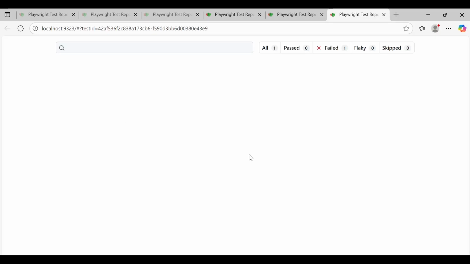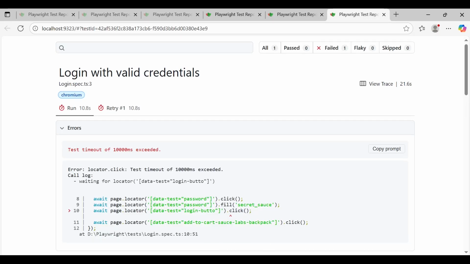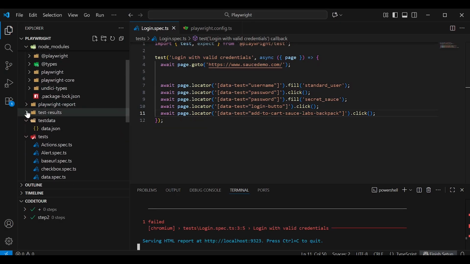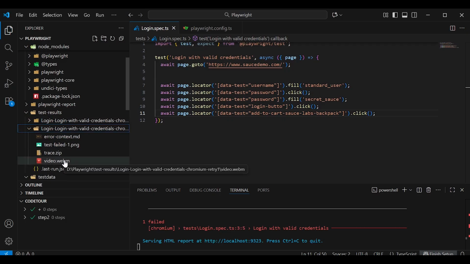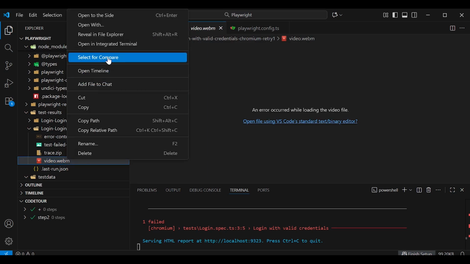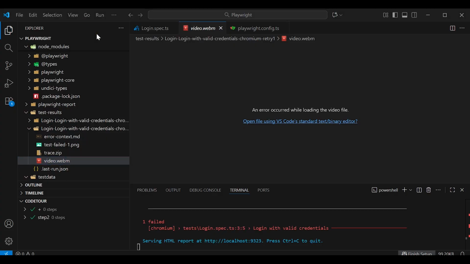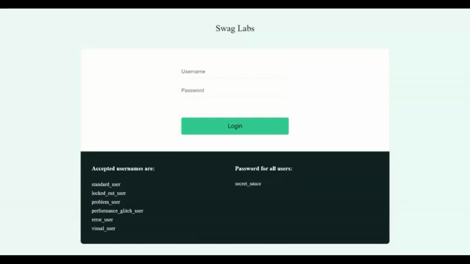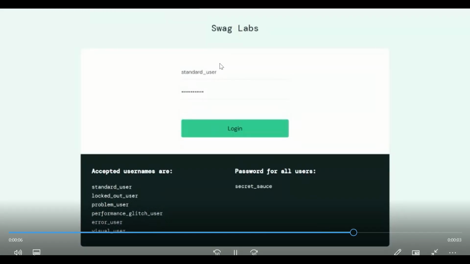Now check whether it captured the video or not. Click on test results and click on this one. As you can view here, the video recorded successfully. We can open it, click here, reveal in file explorer, and here you can view the recorded video. Enter username and password.